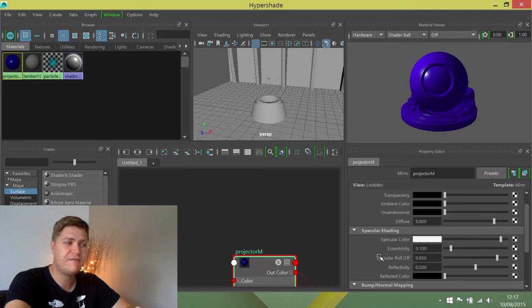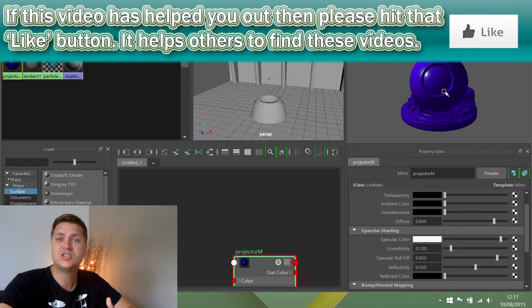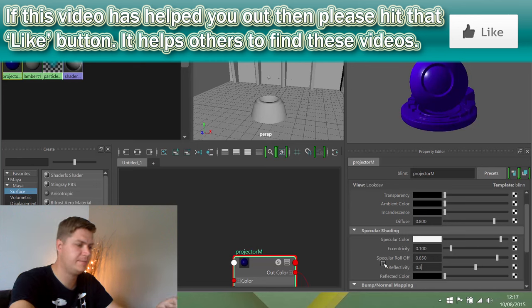And the last thing I'm going to do is change the reflectivity to 0.3. Now, you won't actually see an effect of this in your material preview, but when we start rendering later, it will just mean that this will reflect objects off it, but the reflections won't be too strong because we don't want it to look like a mirror. So I'm just going to change that to 0.3.